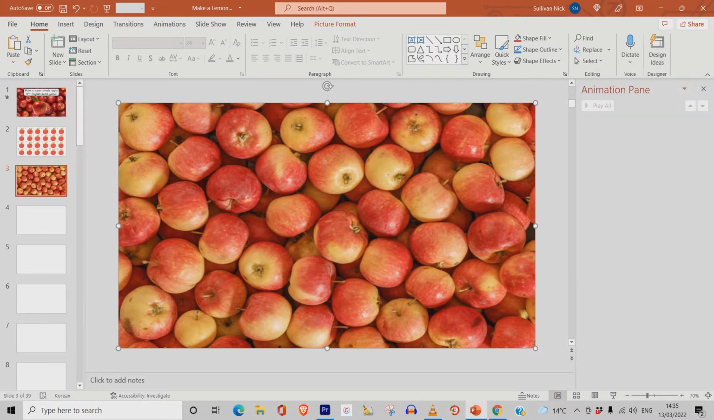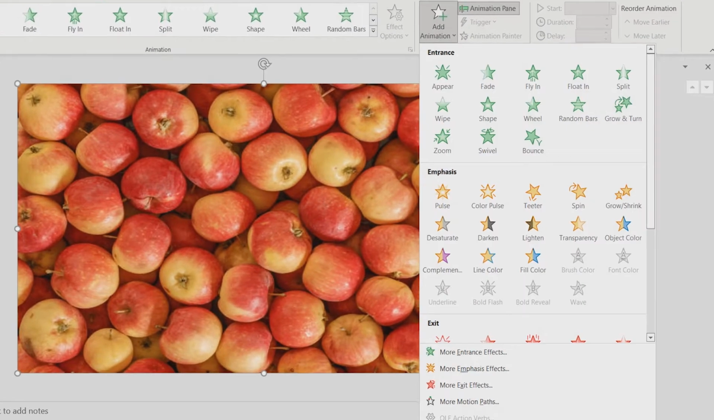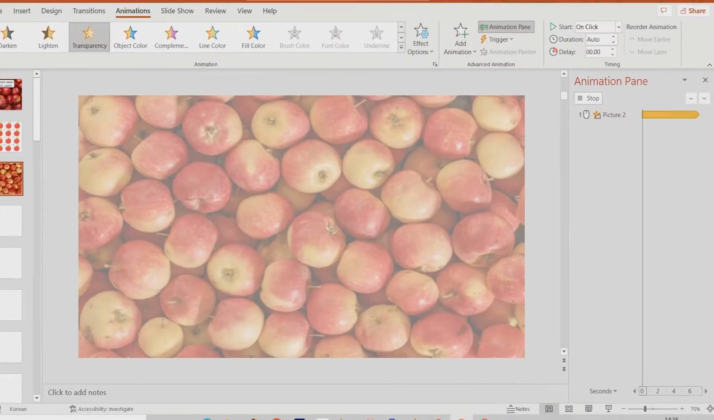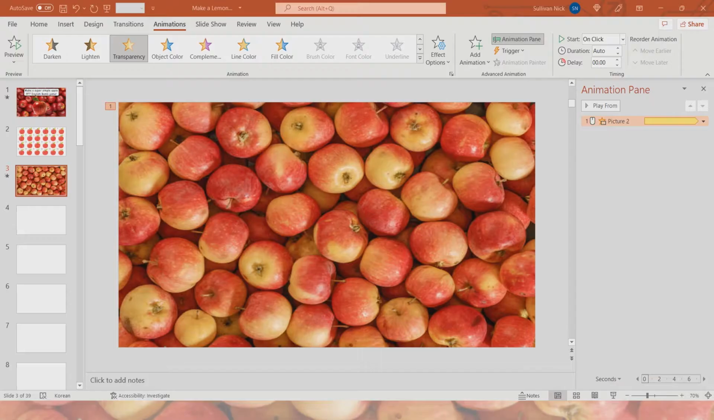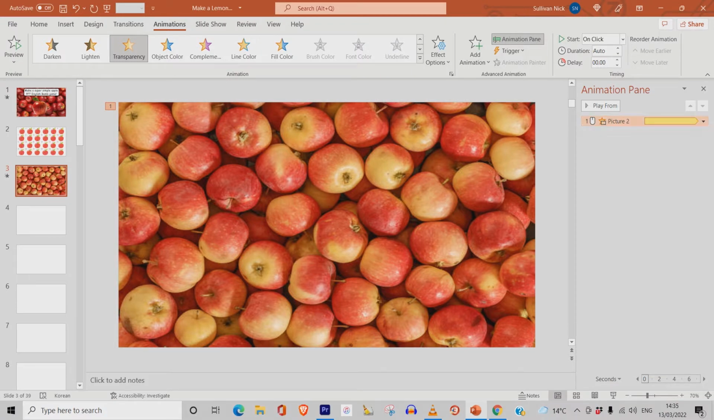So what we really need is a more transparent image. So what I would usually do for this is go to animations, go to Add Animation, and then go to Transparency. So now we have a more transparent image like this. But to make it more permanent, what I'm going to do is click Start with Previous here in the animation pane, and then open up this image.